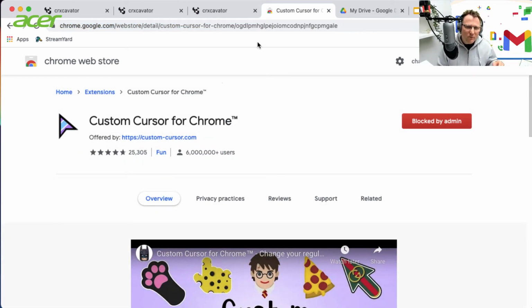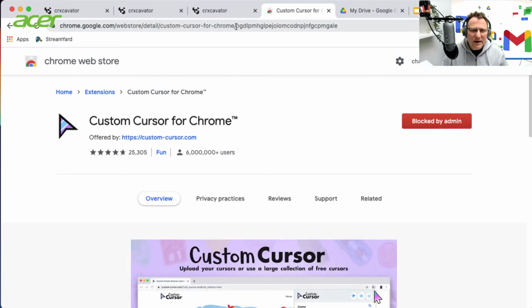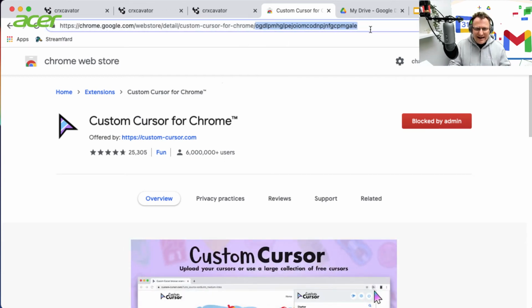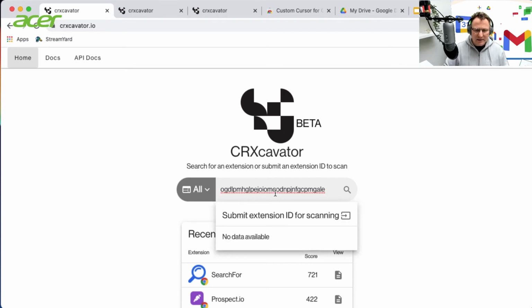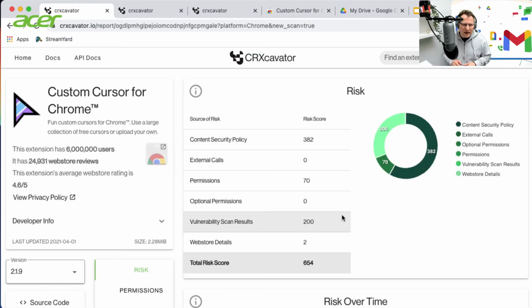Okay, so if I wanted to have a look at it, I can take the identity for that application, the app ID, which is the end part of the string in the URL, copy it, paste that into the excavator, and submit that for scanning. So I'll go ahead and do a scan of that particular extension. And we can get lots of information.